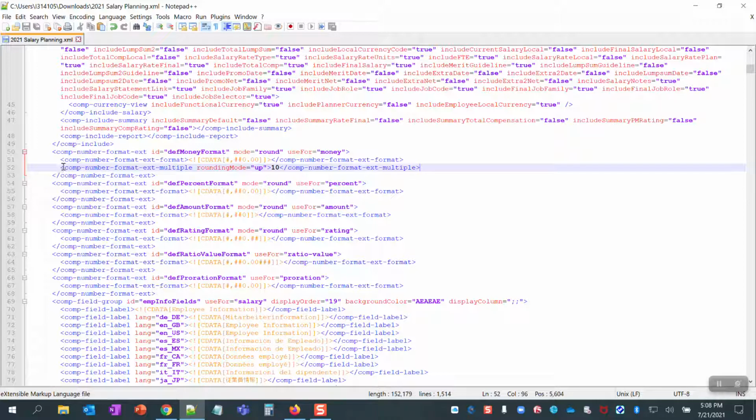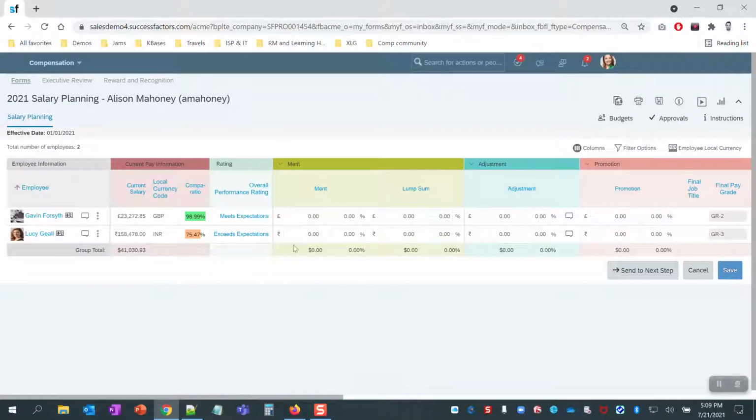It sometimes can be a little confusing because it looks like we can actually configure it from the admin UI under plan setup, set number format, but in reality, it can only be added from the XML. So we have rounding mode set to up, and it rounds up to the nearest 10. So now let's go to the worksheet that I created.